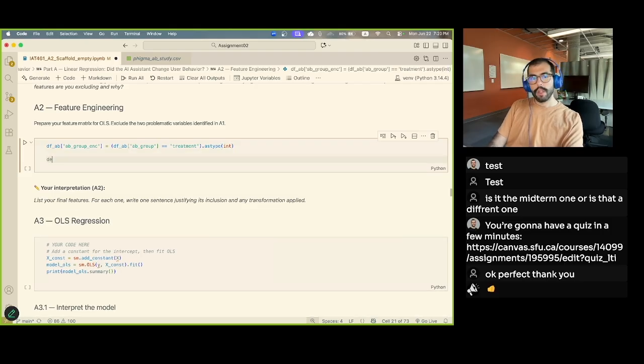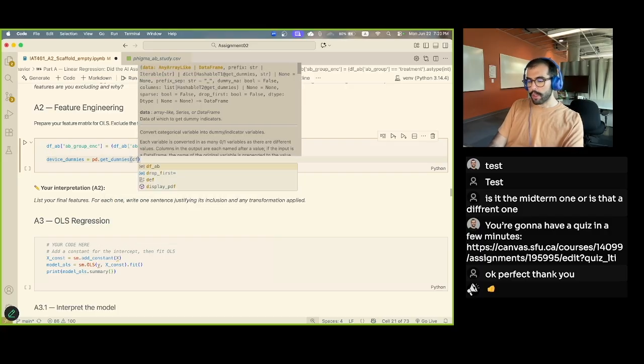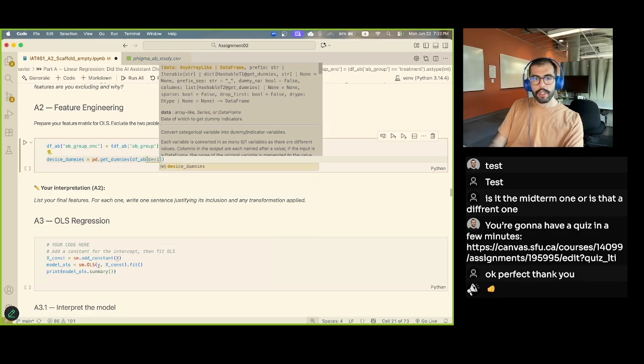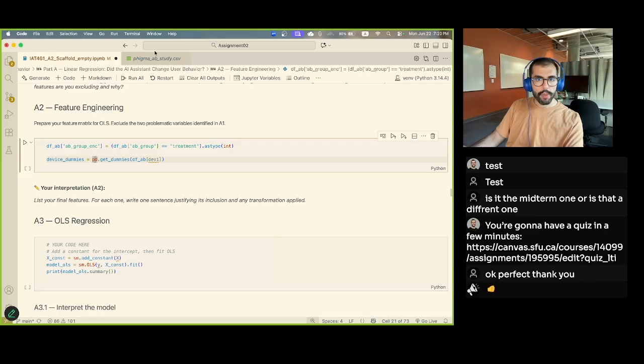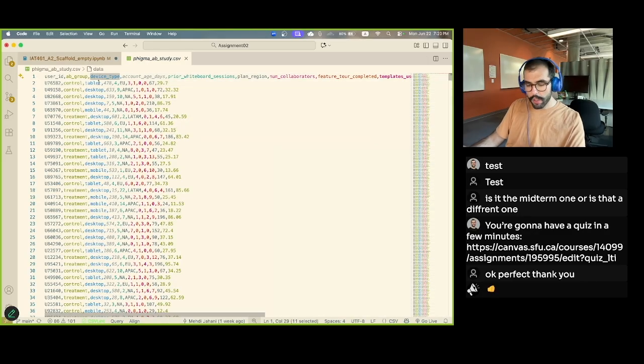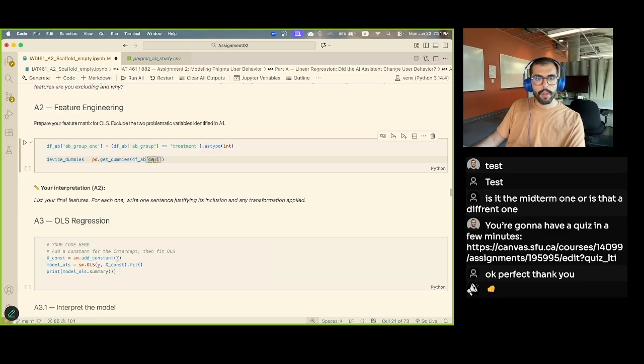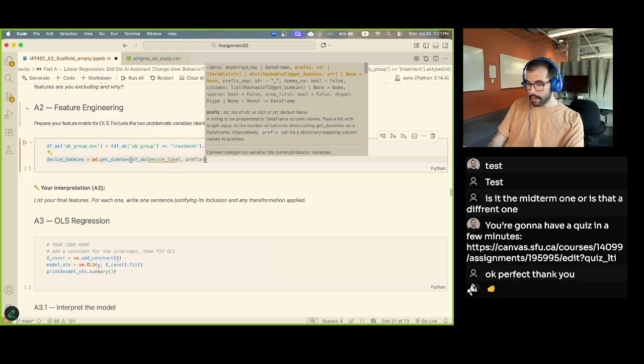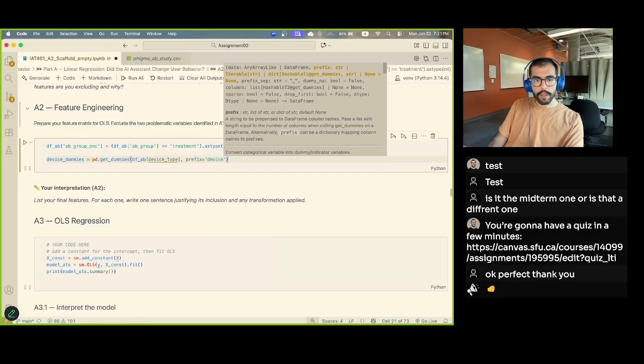And we're gonna do kind of the same thing for the device. We're gonna have a dummy for the device. So we're gonna produce dummies. DFAB. We're gonna check, it was device type. Yeah, it was device type. Prefix equals to device.